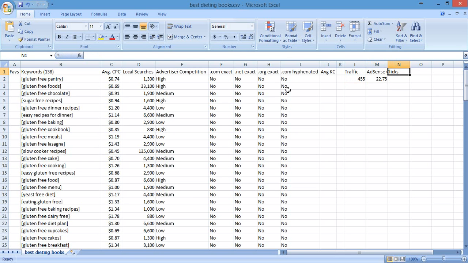And then each click is worth whatever the CPC is. So AdSense CPC. We're going to multiply those 22.75 clicks by the average CPC number. So that's $16.84, and this is a monthly figure because the traffic is a monthly figure. So you don't get the $16.84 though; you actually get 68% of that. So partner share is 68% of that $16.84.